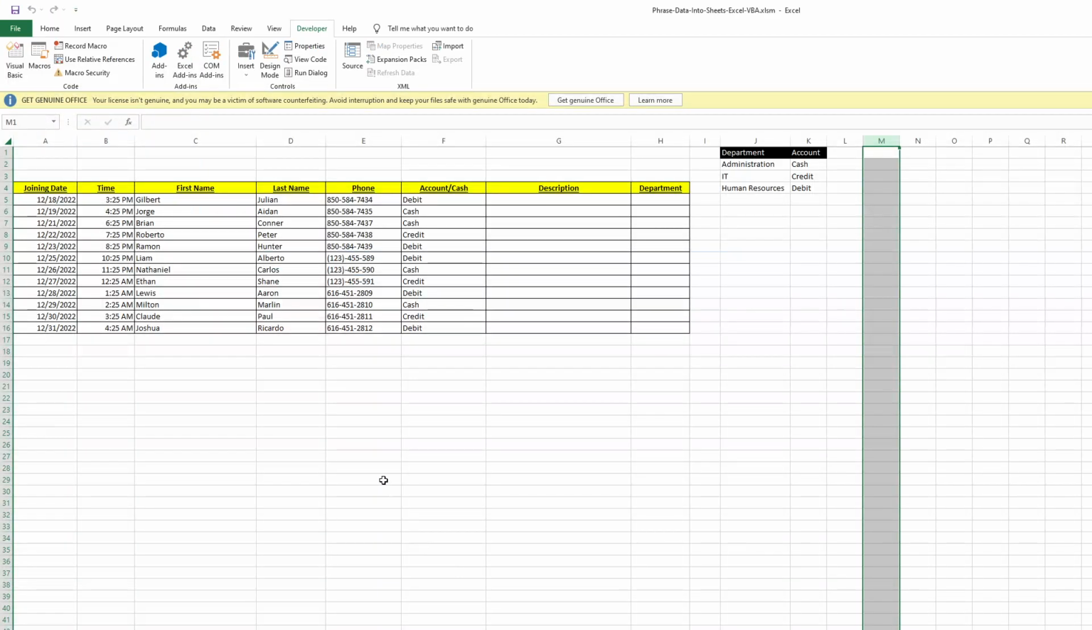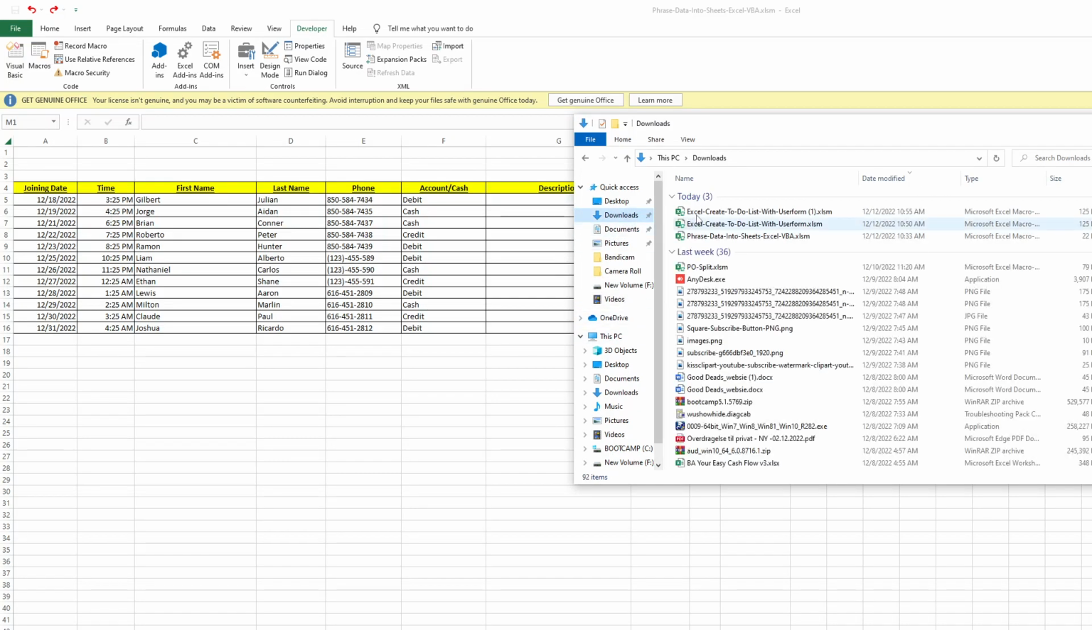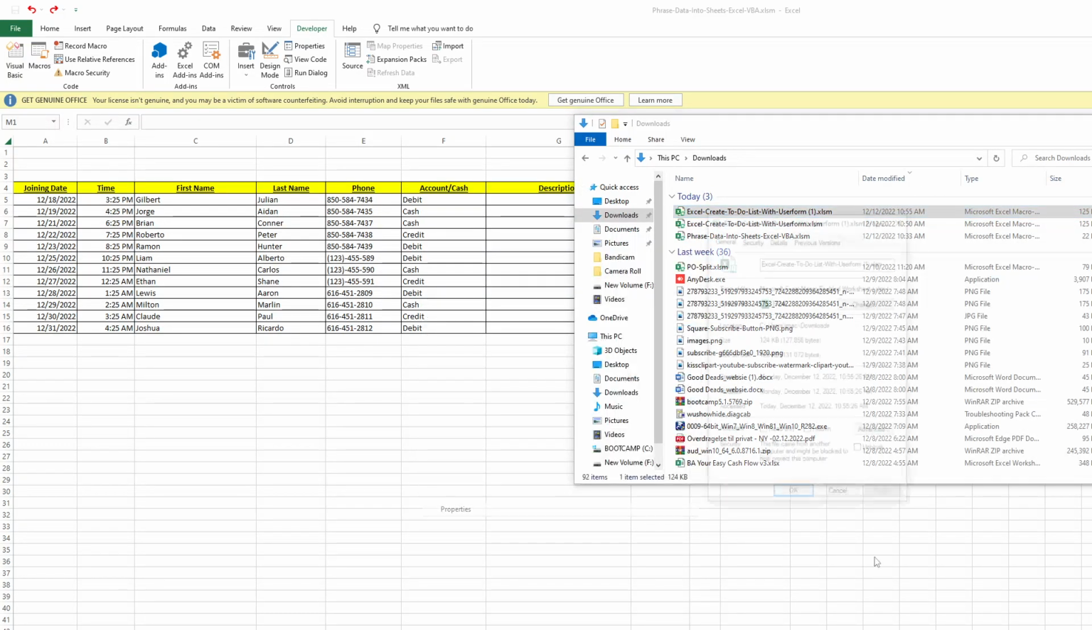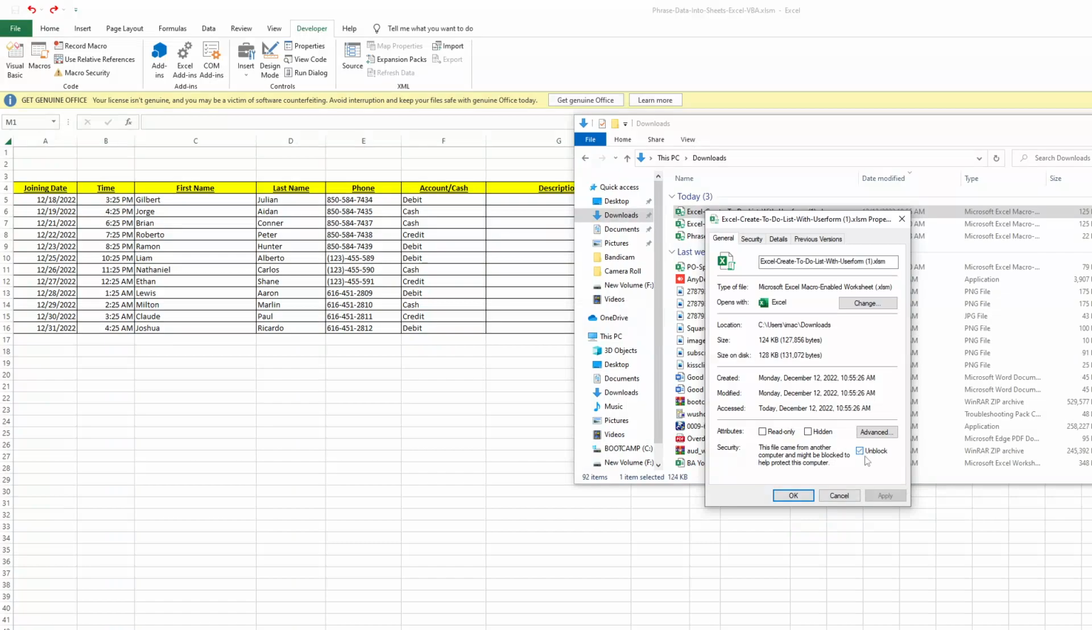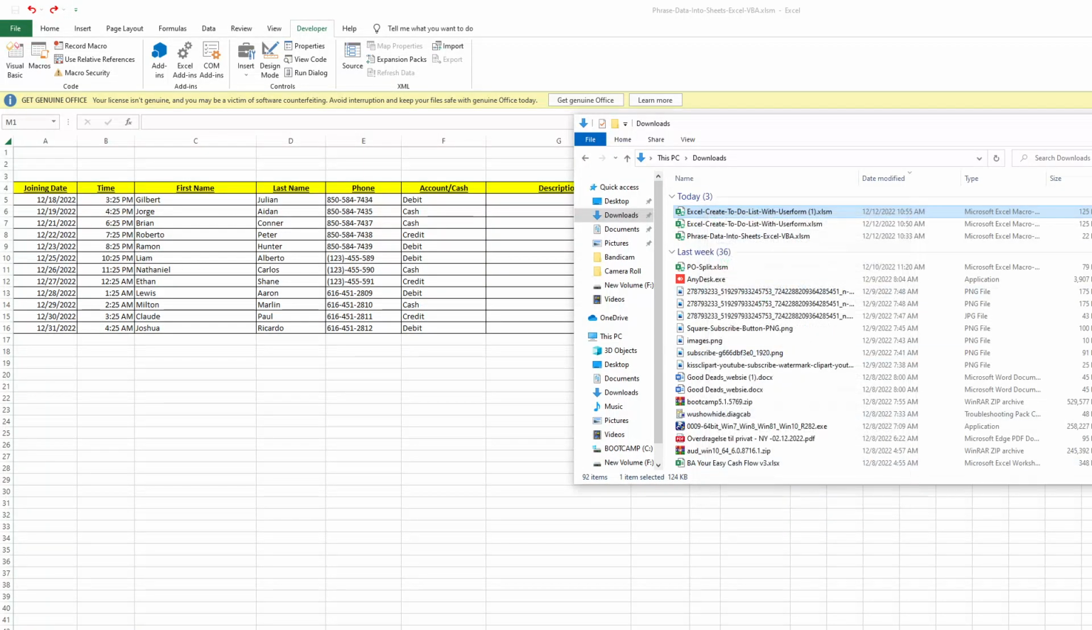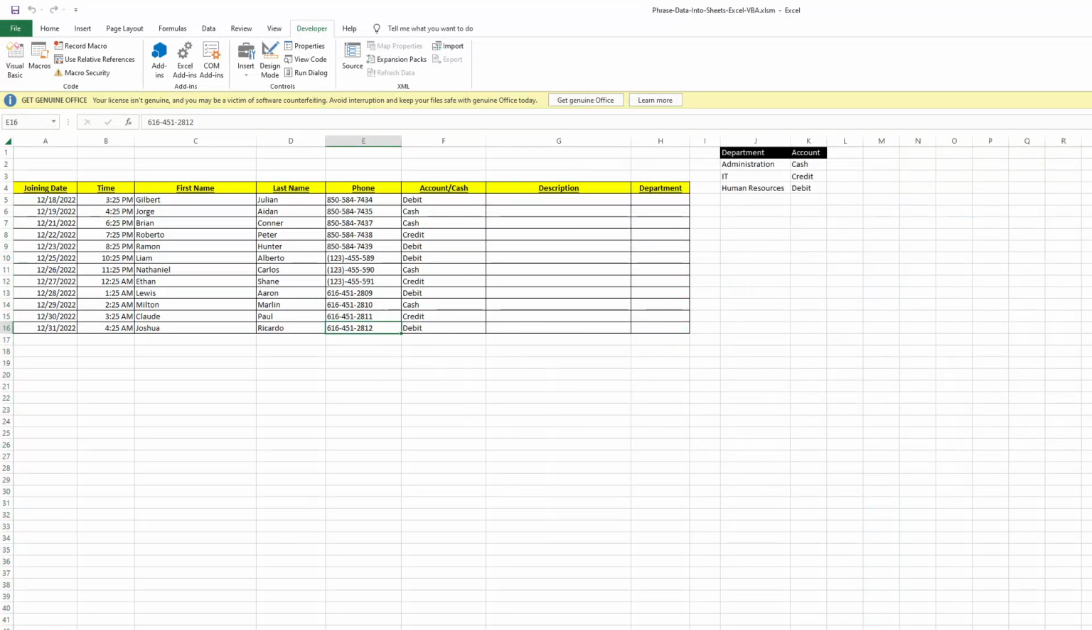I already opened it. If you have any issue, just go to the file location or download location, go to properties and check Unblock, and apply it. Okay.